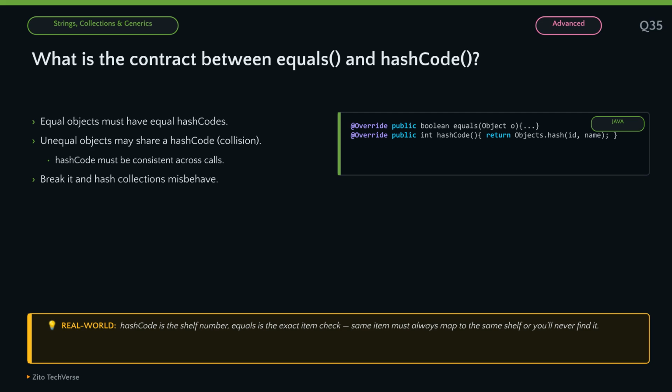Question 35. What is the contract between equals and hashCode? Equal objects must have identical hash codes. However, having the same hash code doesn't guarantee equality. That's a collision. Failing to override both correctly will break your hash-based collections, making data impossible to retrieve.